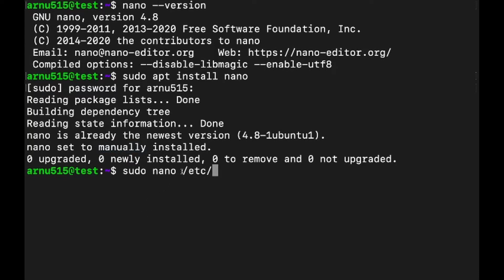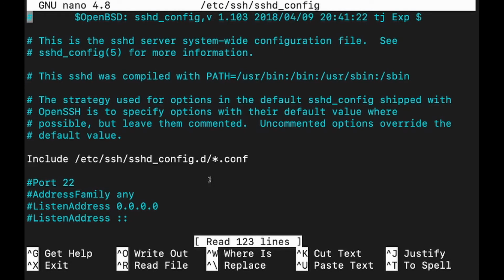Now we want to edit the file that is located in the etc directory, and this will be in the ssh directory inside etc, and this file will be called sshd_config. Now hit enter to open up the SSH configuration, and we want to find the value called port.